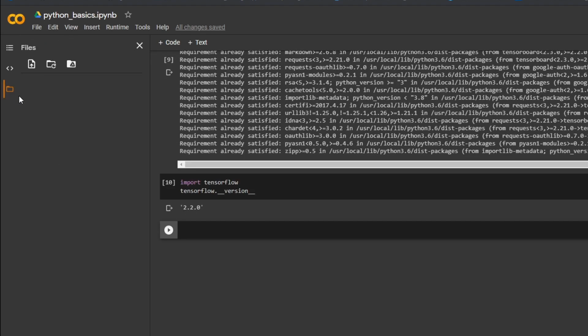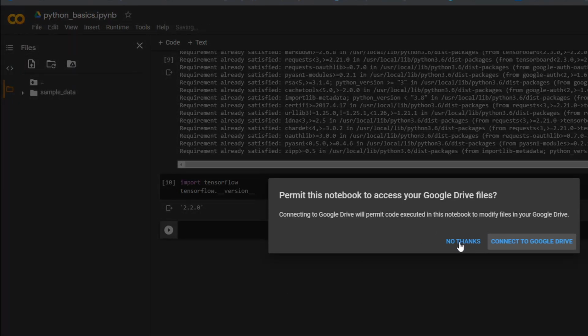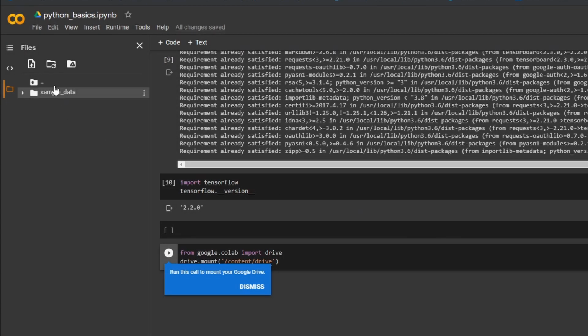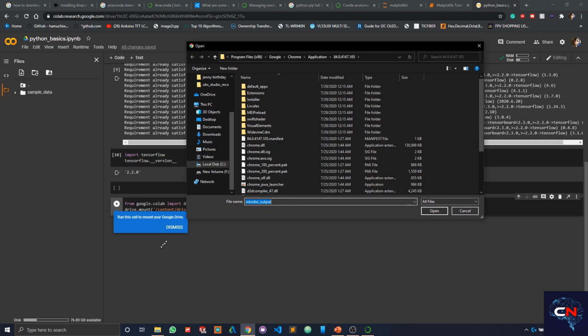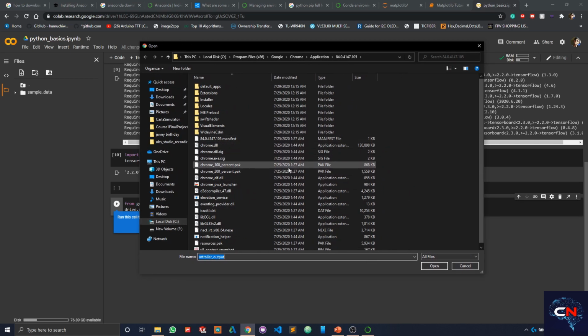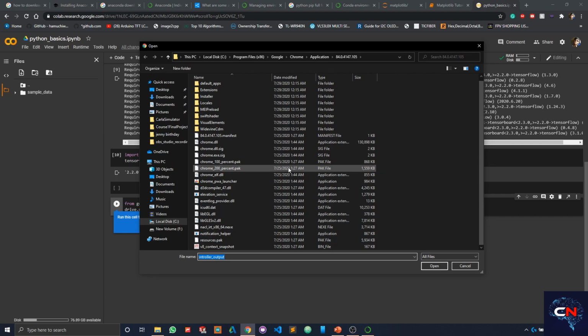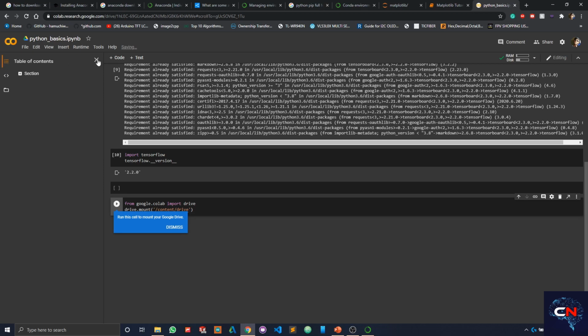You can also find the files right here. This is a file directory. You can import from drive. I'm going to give no thanks because I don't have anything in my drive, I have all personal stuff. You can also import from your PC if you have any data like from Kaggle or something. You can import CSV files, data that you want to train, images. You can import everything from your PC into this Google Colab. I'm going to cancel it, and that's it about Google Colab.